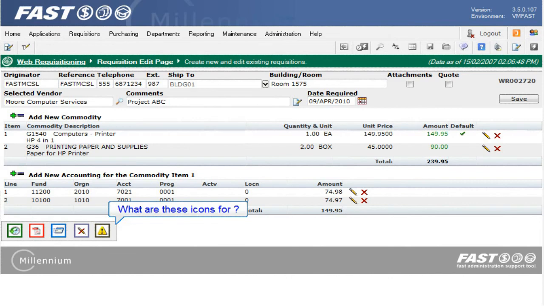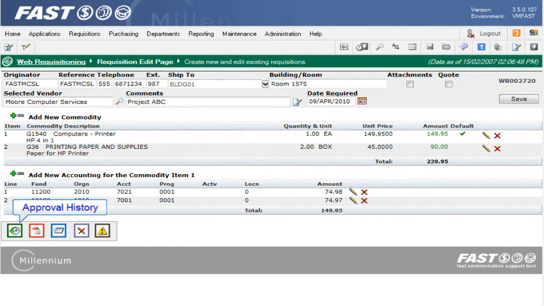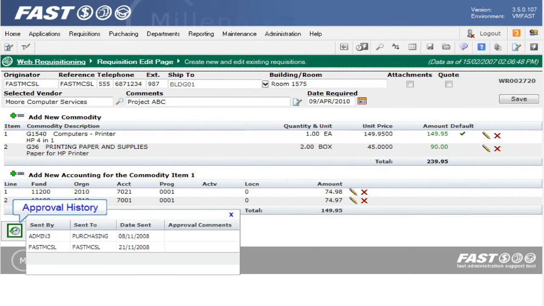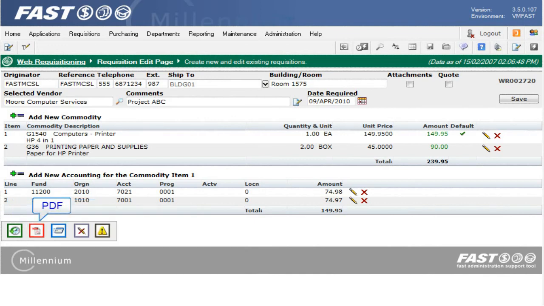You have seen the icons at the bottom of the requisition, and now I will give you a brief explanation of each of them. When you click the icon with a green arrow, you can view approval history, which is a list of who the requisition has been sent to. A PDF opens with an exact copy of the requisition.